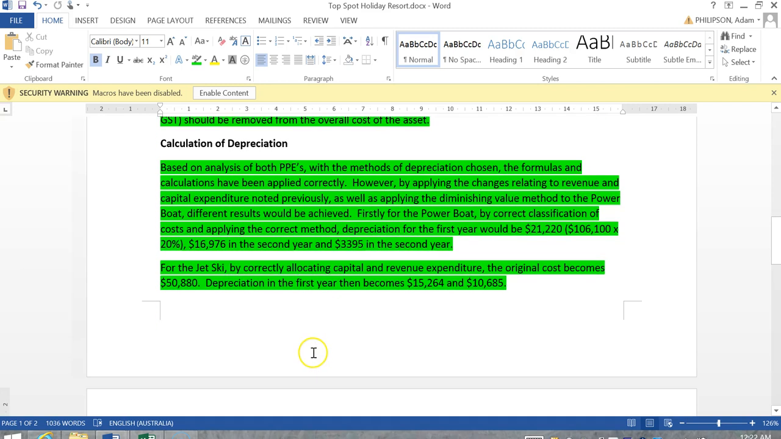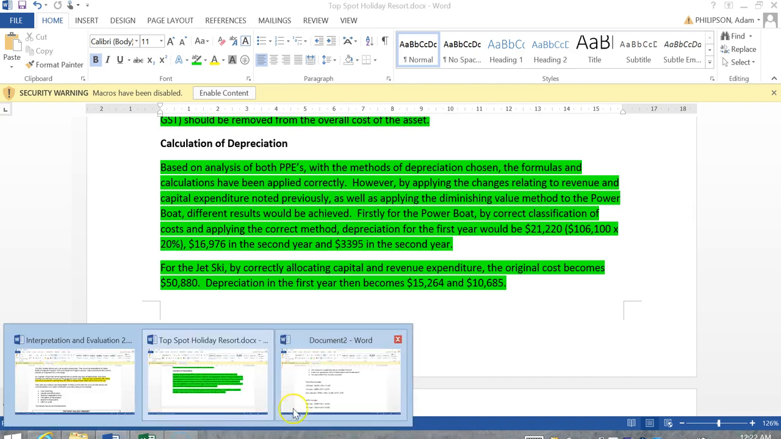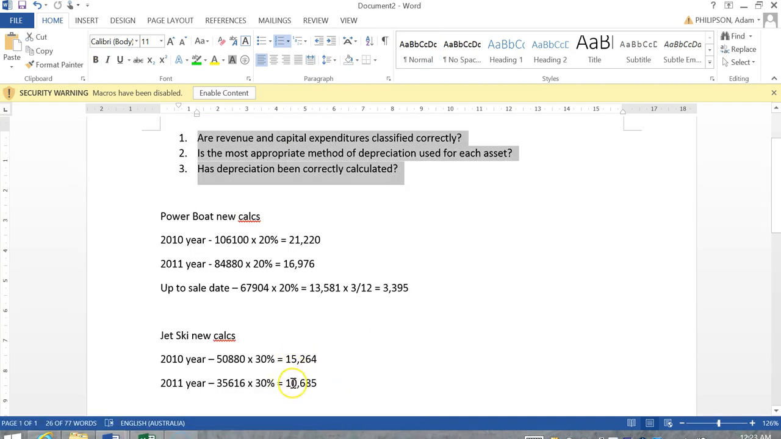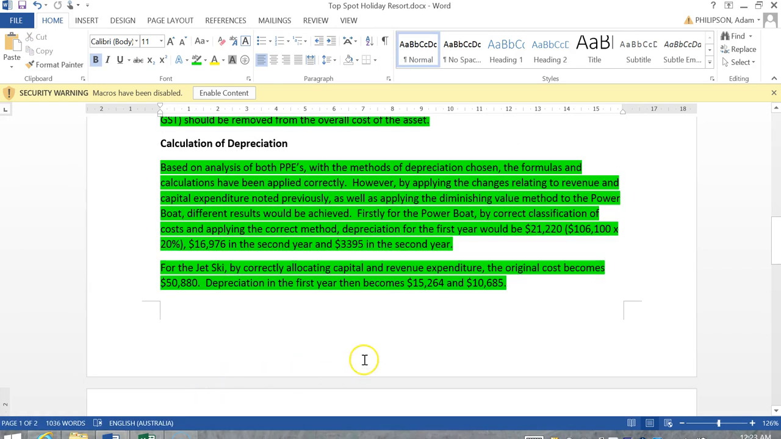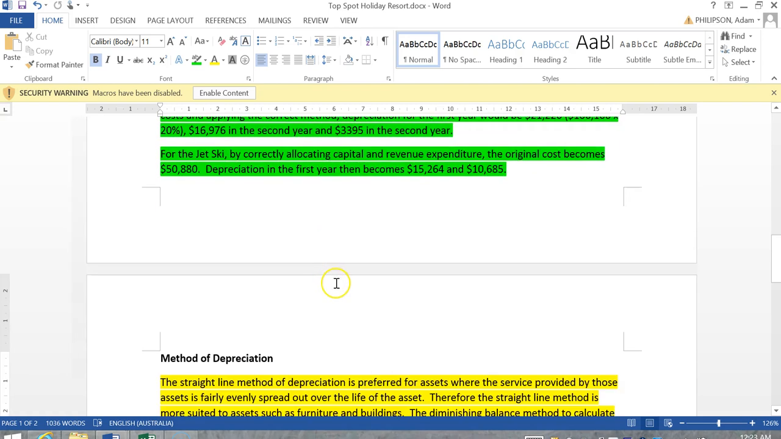For the jet ski, by correctly allocating capital and revenue expenditure, the original cost becomes 50,880, and depreciation in the first year becomes 15,264 and 10,685, again, as we separately identified over here. Seem fair enough? I hope. You can't answer me back. No. Let's move on.